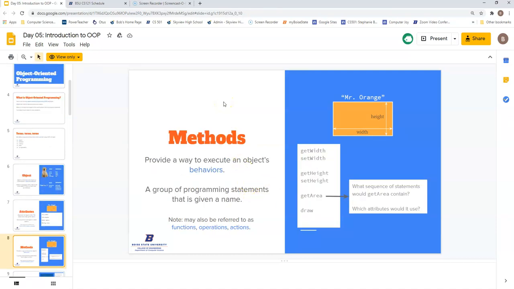So some methods. These provide a way to execute a behavior on that object. So say, for instance, we have a Mr. Orange, and it represents a room that has a width and height. Well, we are able to get a method like getWidth and run that on Mr. Orange, and we will produce the values for the width of that object. So we can do things like setting width and getting width, and maybe we can even get the area, and we could possibly even draw this. So methods can also be referred to as functions, operations, or actions.